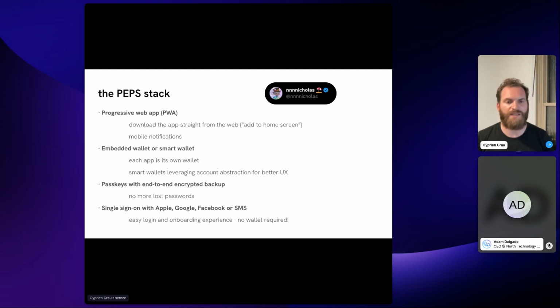And what does it mean? It means progressive web app, embedded wallets or smart wallets, passkeys, and single sign-on. So I'm going to go one by one, and you will get why it's so interesting at the moment.